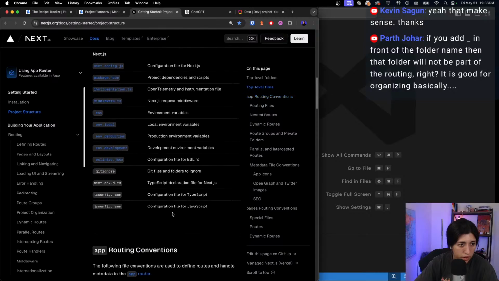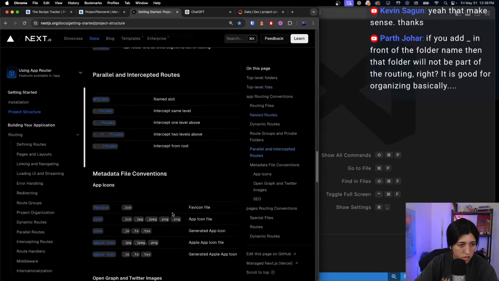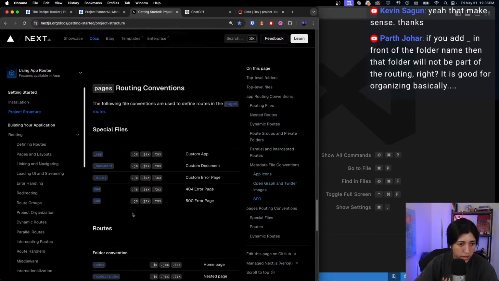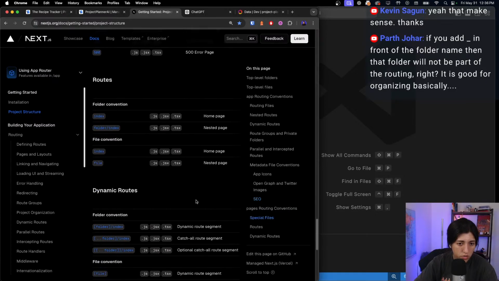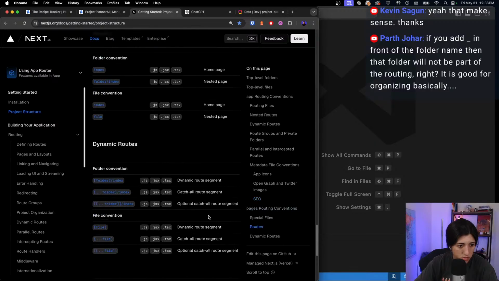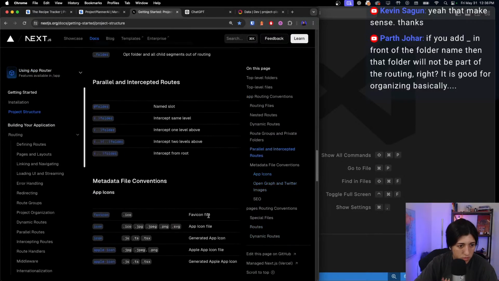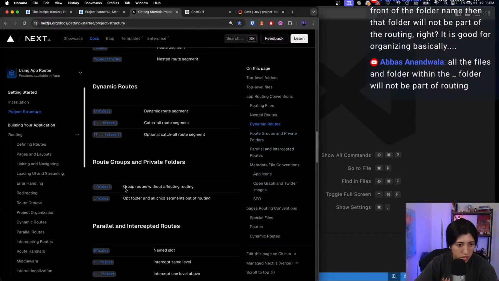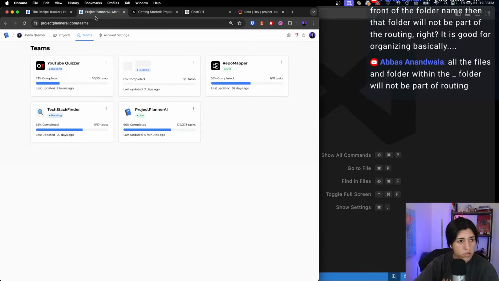I think it's right here. Where was it? I mentioned it earlier. Right here, document underscore to define routes. Oh, this is for the pages. I don't care about pages. Let me see what we care about. There we go: group routes without affecting routing. Opt folder and all child elements out of routing. Right here, this is the explanation. All the files and folders within will not be part of the routing. Yes, thank you, Abbas.